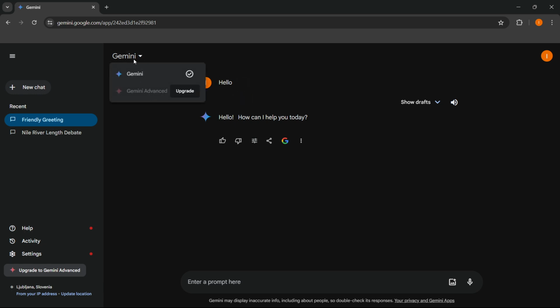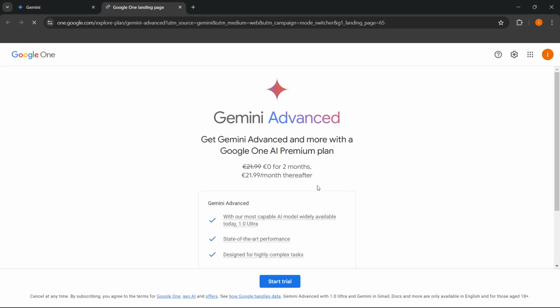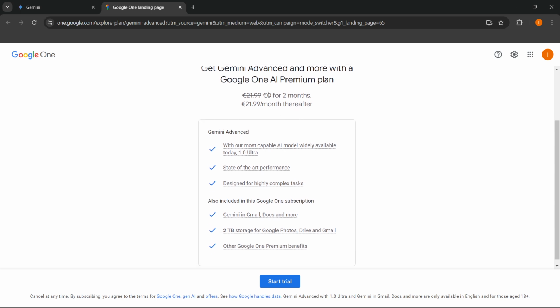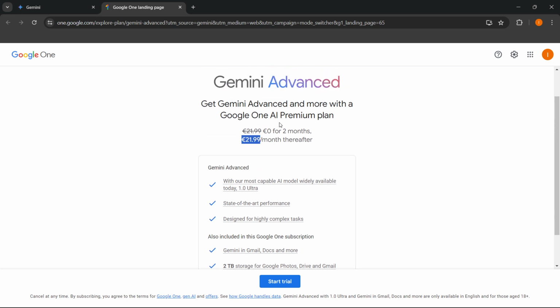Now over here, as you can see, it says Gemini, and there's an arrow next to it. If you click on that, you can switch between Gemini and Gemini Advanced. So if you click on upgrade, Gemini Advanced is basically a more advanced model of Gemini, and as you can see, you can get it and more with a Google One AI Premium plan, which is basically free for the first 2 months, and then you have to pay 22 euros or whatever that is in dollars after that.